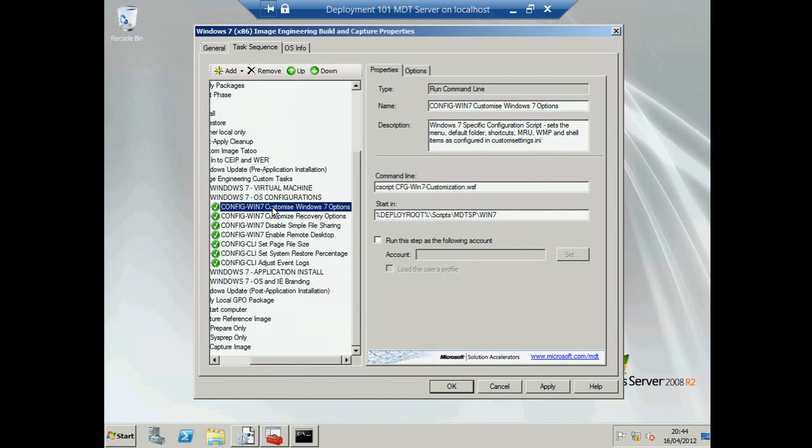A lot of these scripts that I'm showing you here, we've released or are in the process of releasing through our Deployment Guys blog site. So if you've not been to that before, it's a TechNet blog, at blogs.technet.com/deploymentguys. And you'll find a lot of these scripts that we use during image engineering up there available for you to download and use.